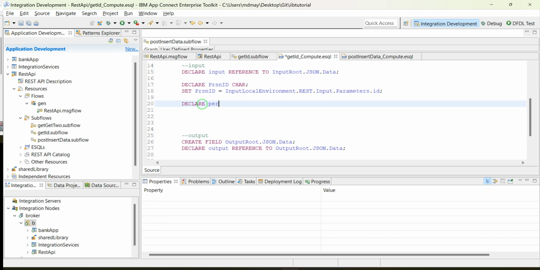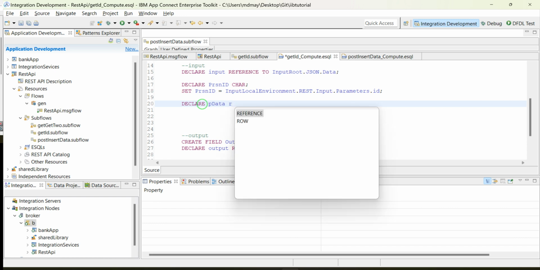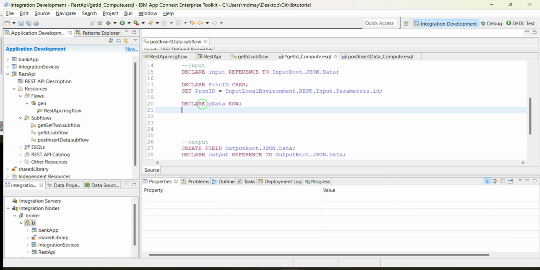It's a person. I don't want to give a big name. Just say person data, and it's a row type. Now we want to set everything that comes to this row type. And because it's an array, we give it the array type. So let's say result or record, or whatever you like.